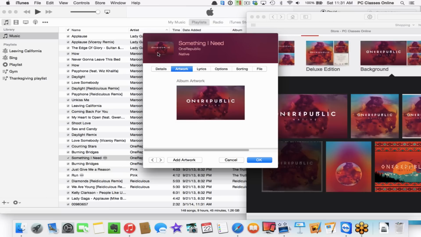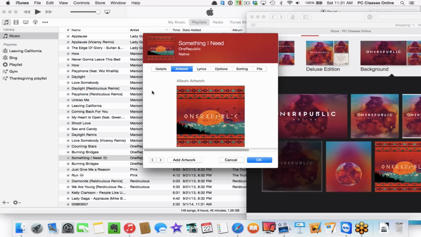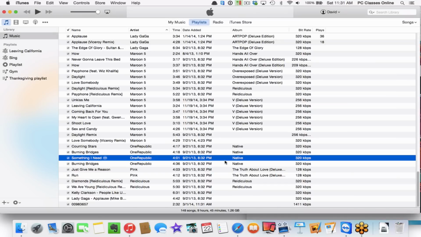So if you look up here, this little space at the very top left, if you just grab an image and drag it and drop it up there, it will make that the album artwork. Good, I was wondering about that one. Forgot to look that up before the class.